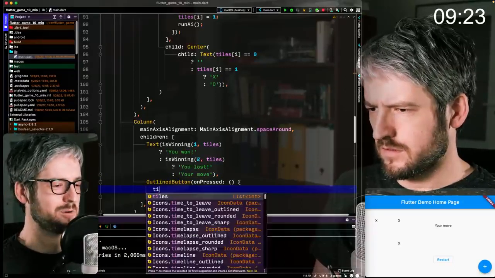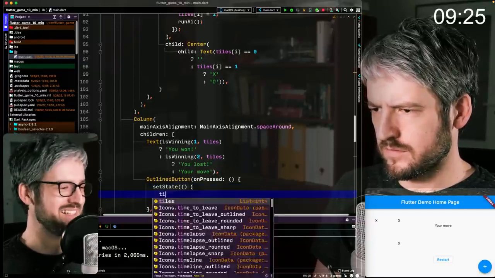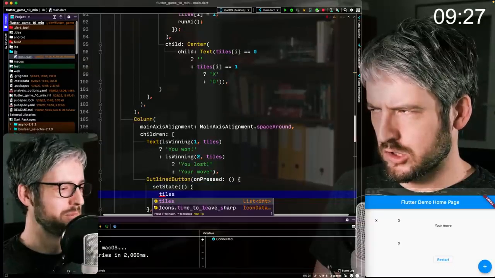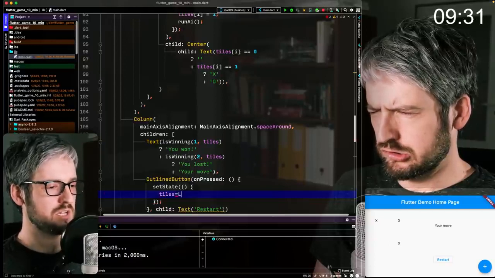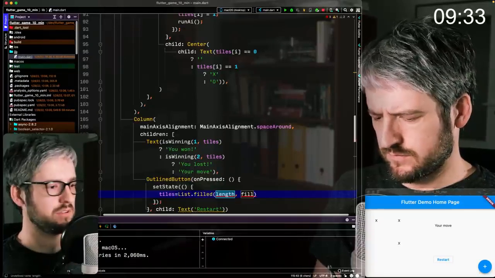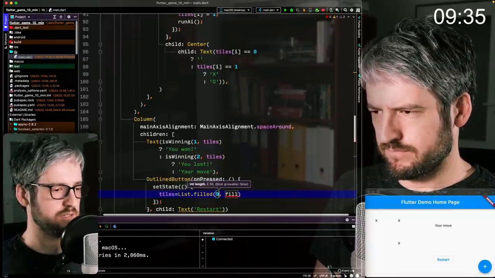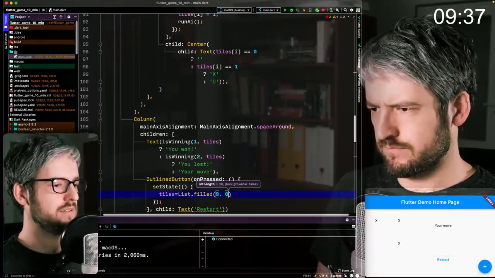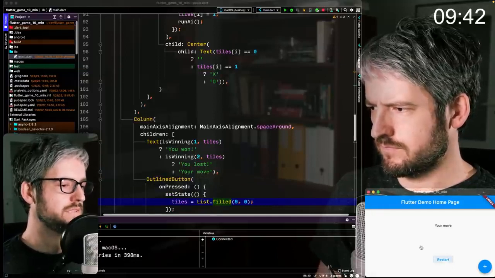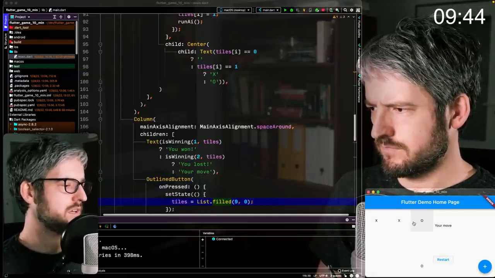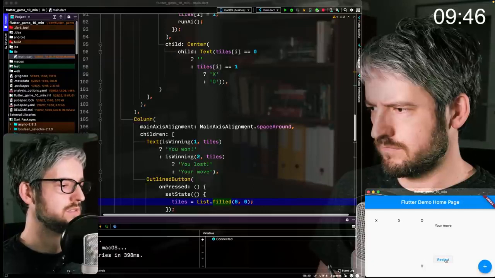And then now I'm realizing, oh, I haven't implemented that yet. So now I'm implementing the restart button, which basically all it does is change the tiles back to 0. Everything needs to be 0. And of course, this is in setState. So 9 zeros. Cool. Save. And now restart should work. And now I can play again.